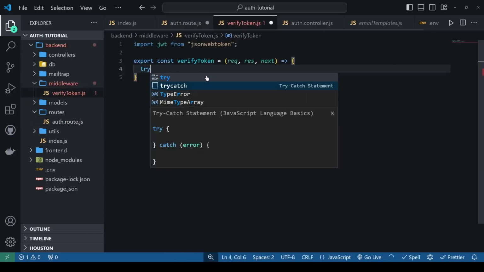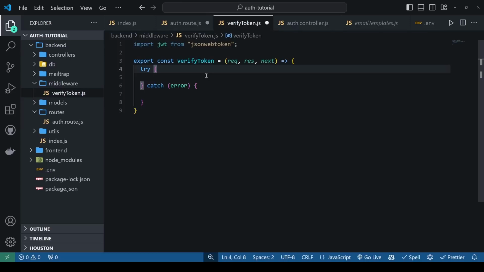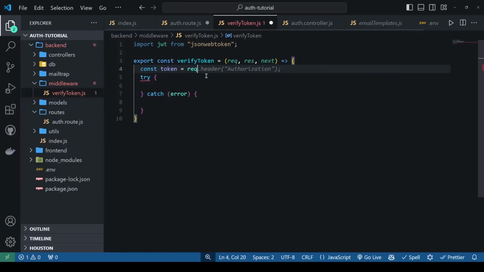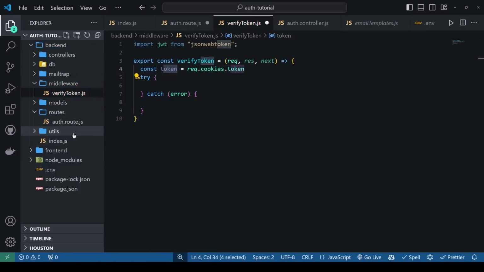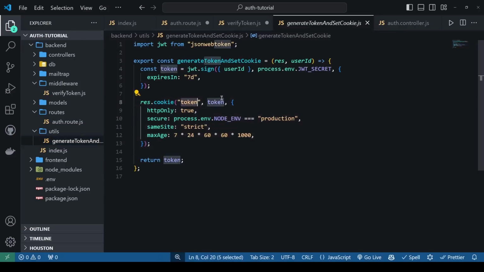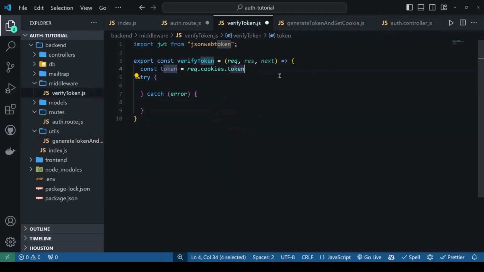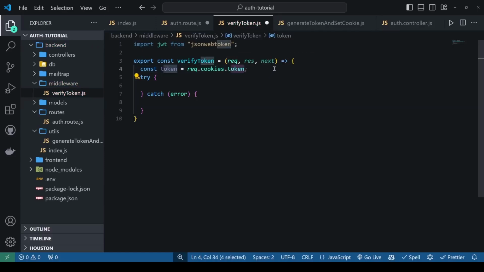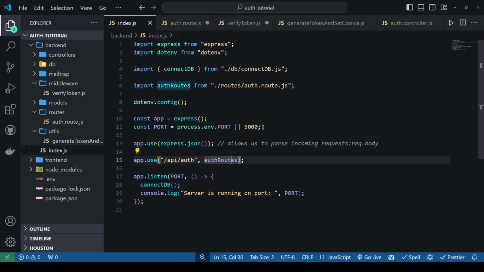Let's say try and catch. Before the try, we can just try to get the token. Let's say request.cookies.token. And again, we call this token because this is how we set that up, right? If you call it JWT, then this should also be JWT. I hope this is 100% clear. And to be able to extract this token from the request.cookies, we need to add this middleware.